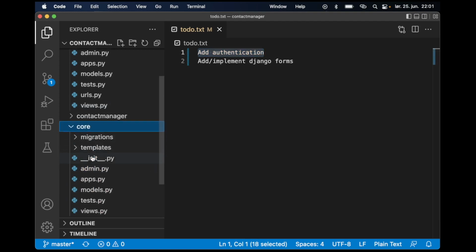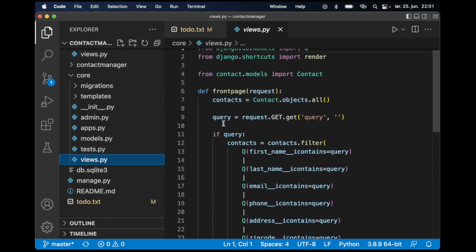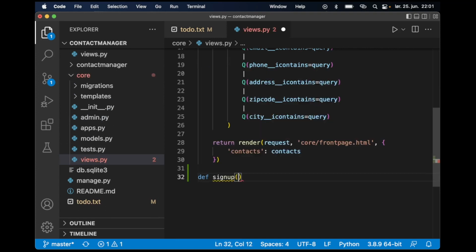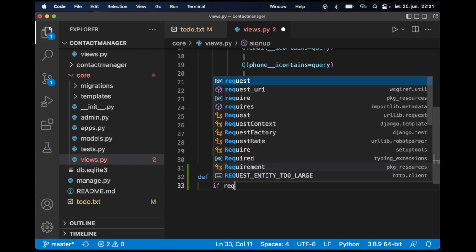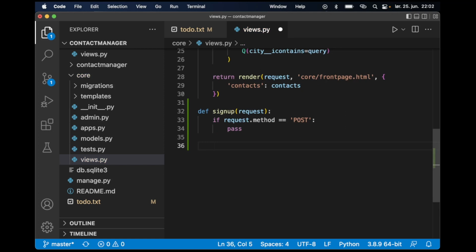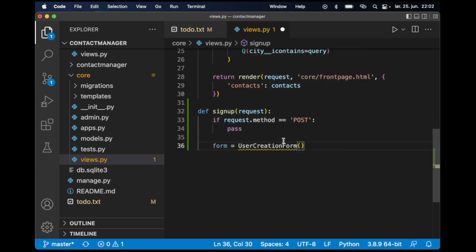So if I go to core, I can begin with the view for signing up. So below the front page here, I can say def sign up, request, and then here I want to check if the form has been submitted. So if request.method equals POST, just say pass for now. But if it's not, I want to create an empty instance of the user creation form. So form equals UserCreationForm.